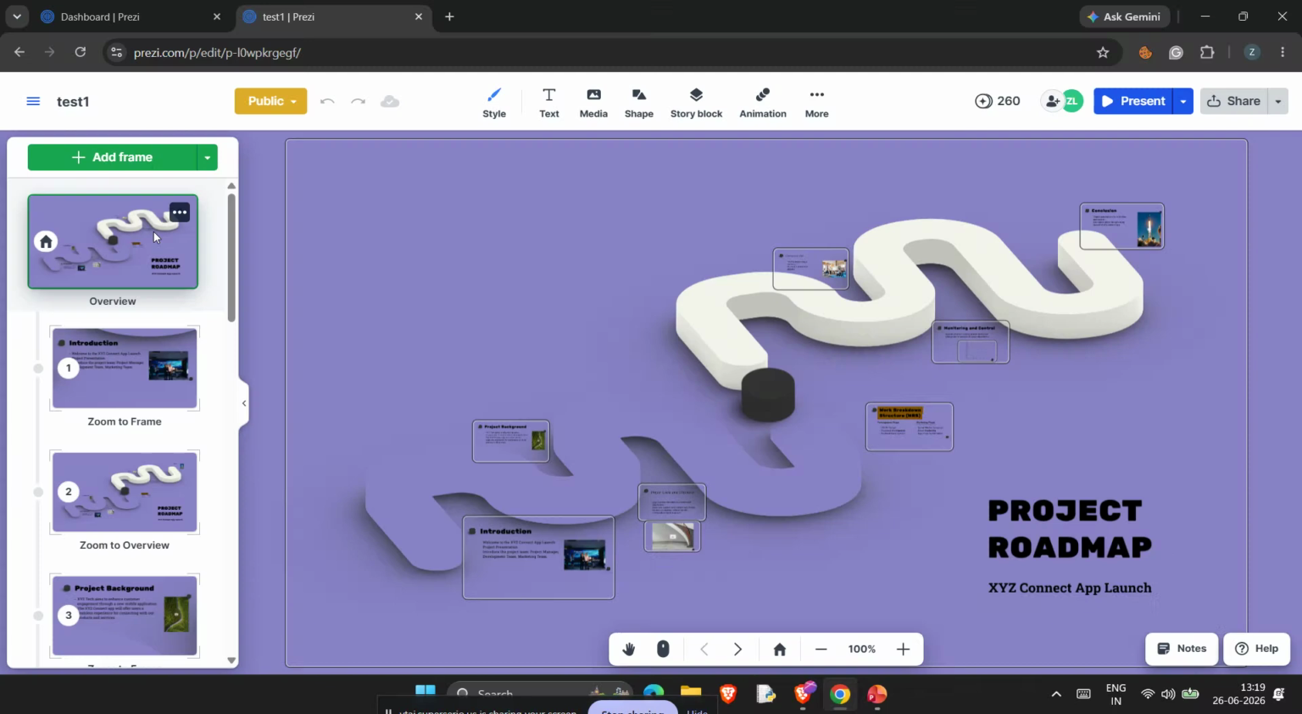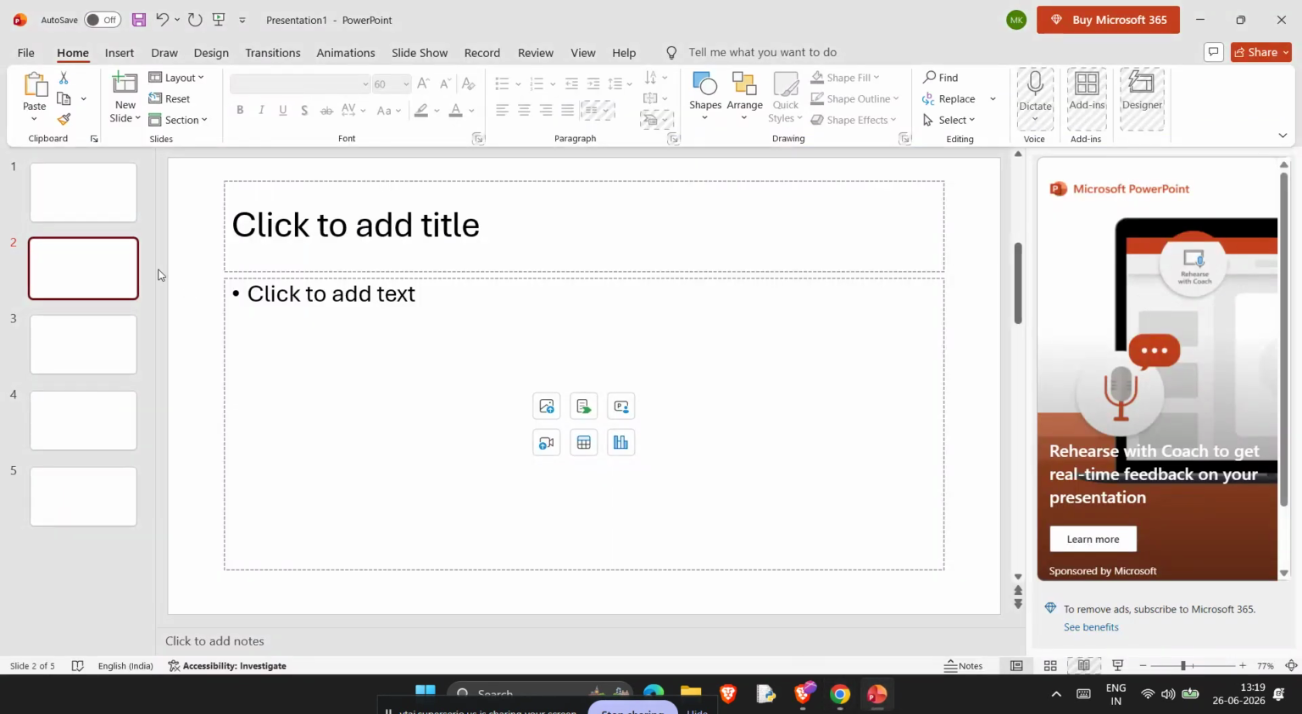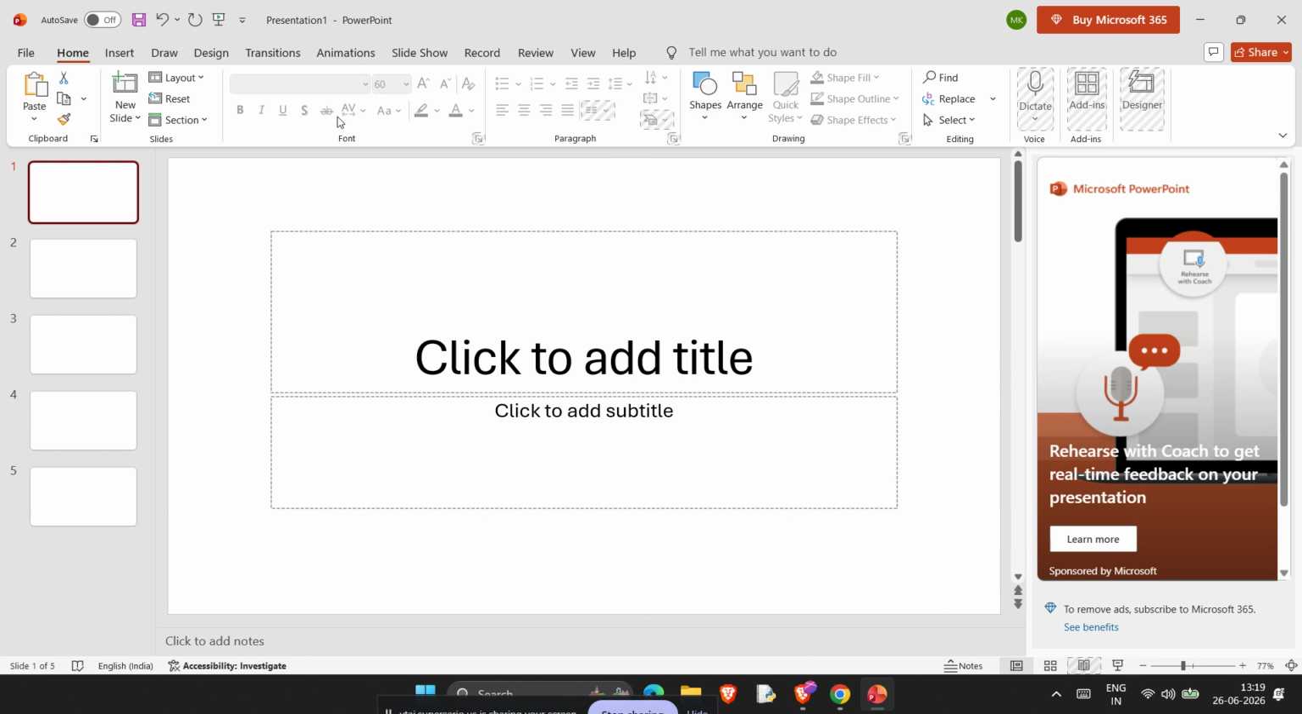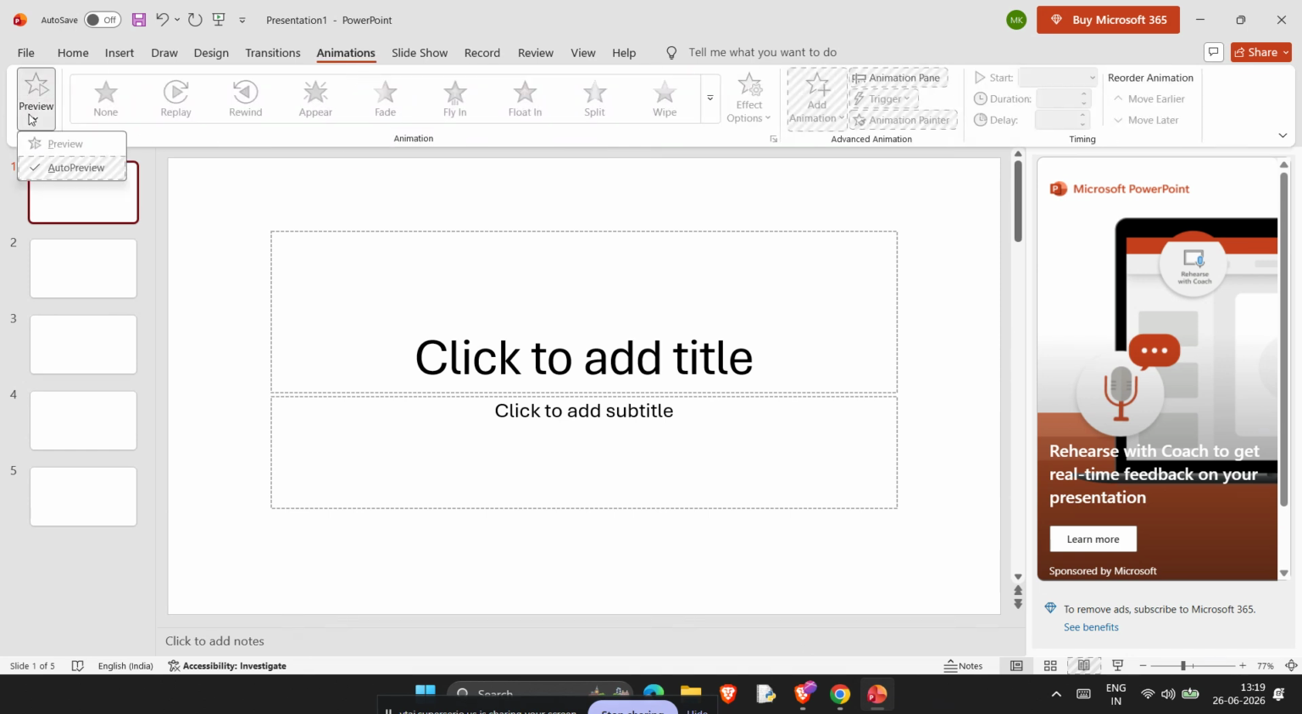Now let's compare animation and motion. PowerPoint has one of the most powerful animation toolkits in the industry. You can control the exact entrance of an element, how it moves across the slide, and how it exits. This gives you a lot of precision. If you want text to appear one line at a time, or an image to fly in from a certain direction, PowerPoint gives you that level of control. It's especially useful when you want polished transitions and very specific visual timing.